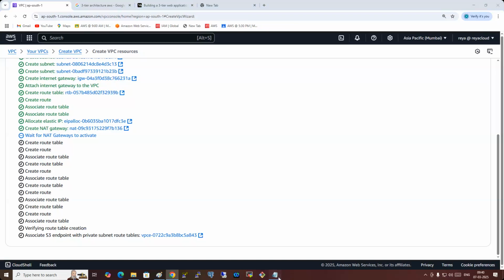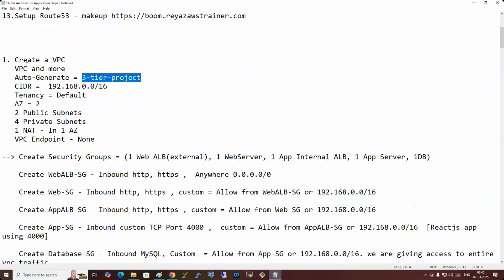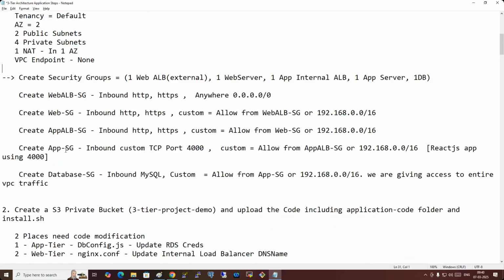Okay. See here. So this one I wrote it here: VPC and more, auto generate, CIDR, tenancy, availability zone, 1 NAT, VPC endpoint, none. Next, what we need to do? Security groups. We need to create security groups. See, 1 for web ELB, 1 web ALB, which is 1 external, 1 for web server, 1 for internal, 1 for app server, 1 for DB. So we'll create the first one.